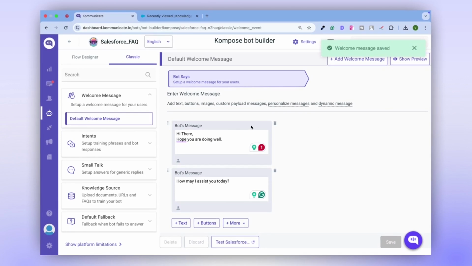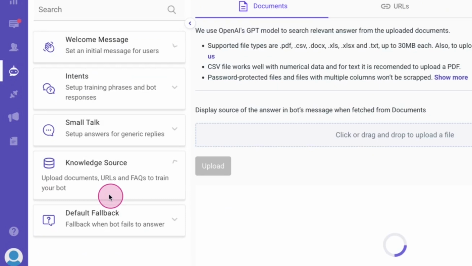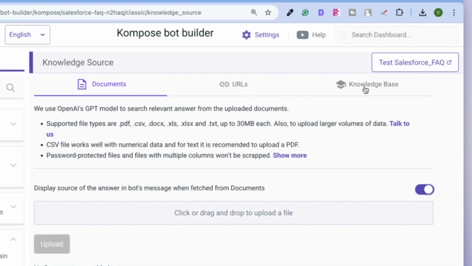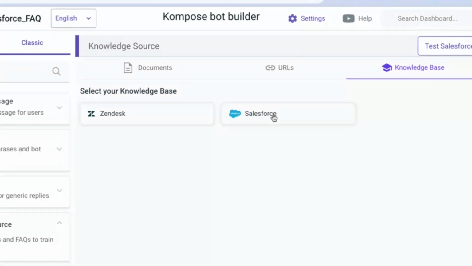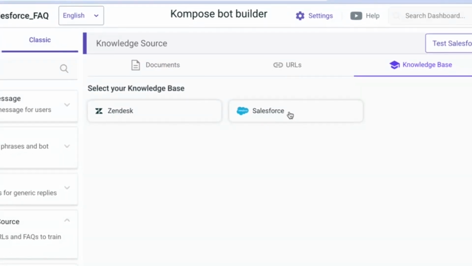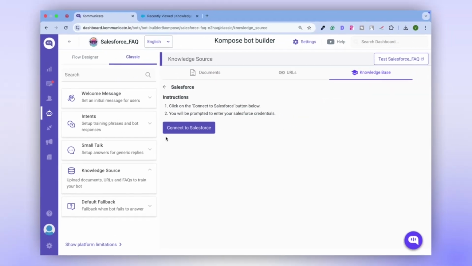To link our chatbot with the Salesforce Knowledge Base, click on the Knowledge Source tab. Here you'll see three options. For this tutorial, we'll select Knowledge Base. Salesforce will be listed here, along with Zendesk Knowledge Base. Click on Salesforce. You'll then be prompted to connect your Salesforce account.